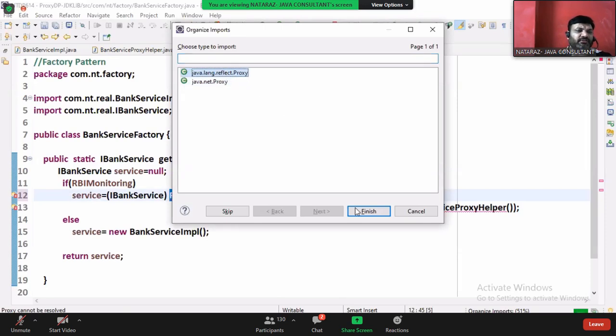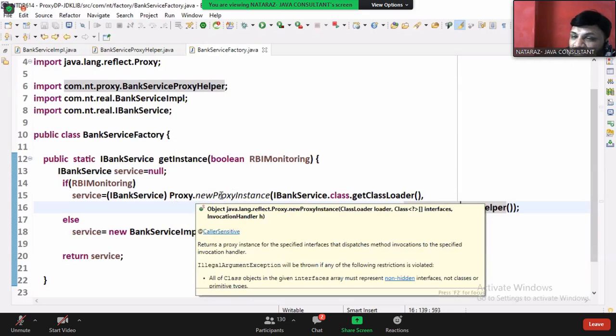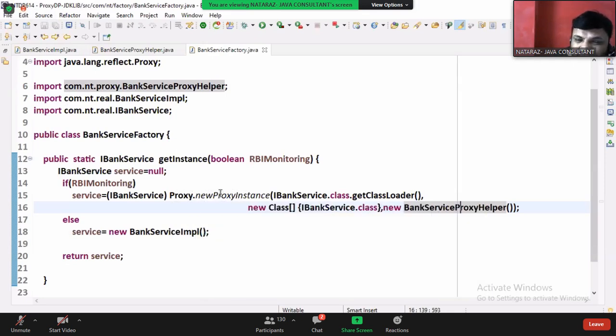Which reflect should I use? java.lang.reflect only. Observe very carefully: Proxy.newProxyInstance. This method generates a proxy class and creates an object for it.